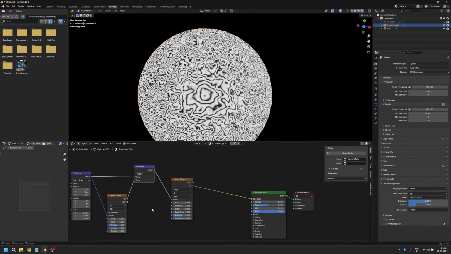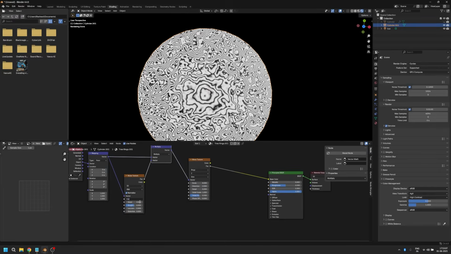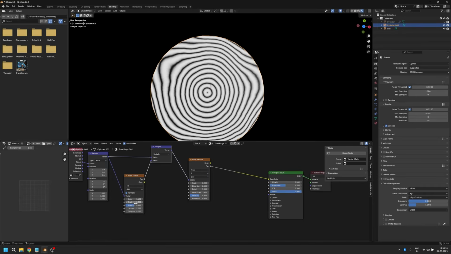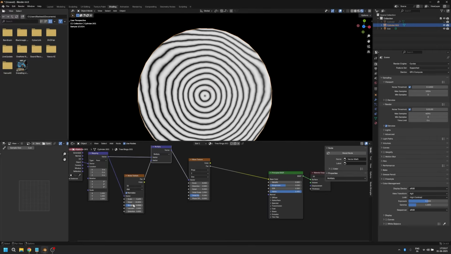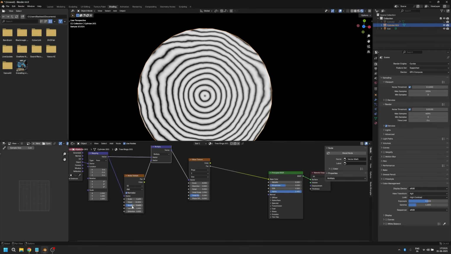And that's because the noise is way too much. So we're going to reduce this to 0.4, and then let's add a little bit of detail. Let's go 10, and let's reduce the roughness to like 0.3, 0.4.